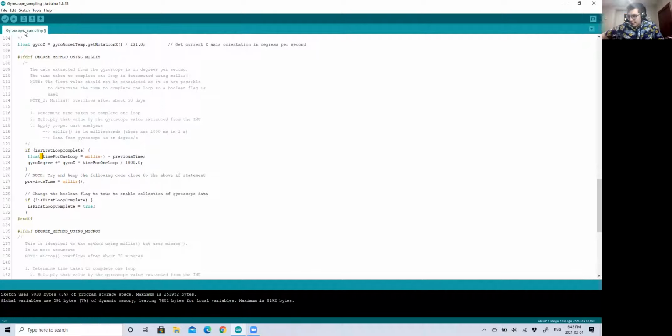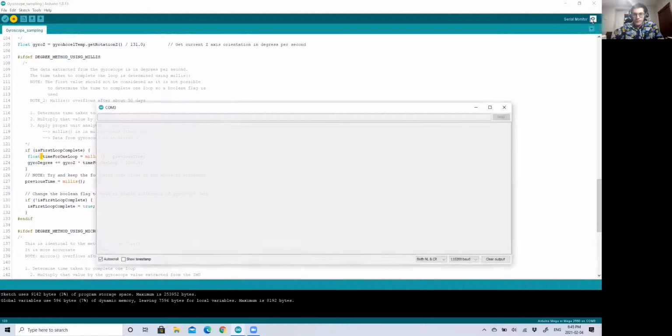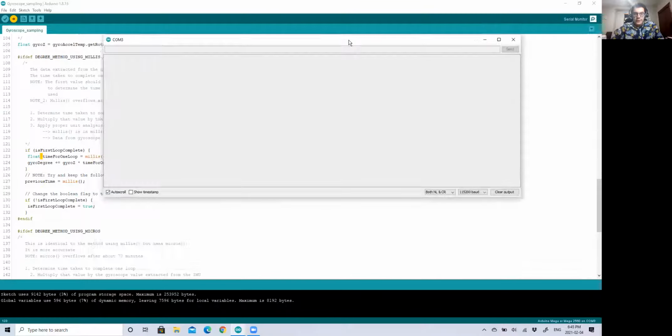Now, if we plug in the robot here and we upload the code onto the robot, we can see the accuracy of it. I should mention that the method using macros is the most accurate, but we'll see that throughout the video. So we can just upload the code here. And first thing it's going to do is, of course, set up and calibrate the MPU6050.